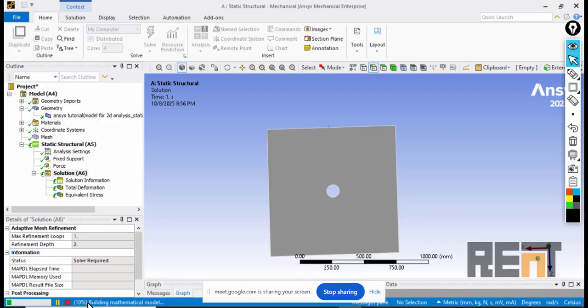So the larger the mesh size, the more time it will take to solve your result. Okay, so before we view our result, it's still solving.